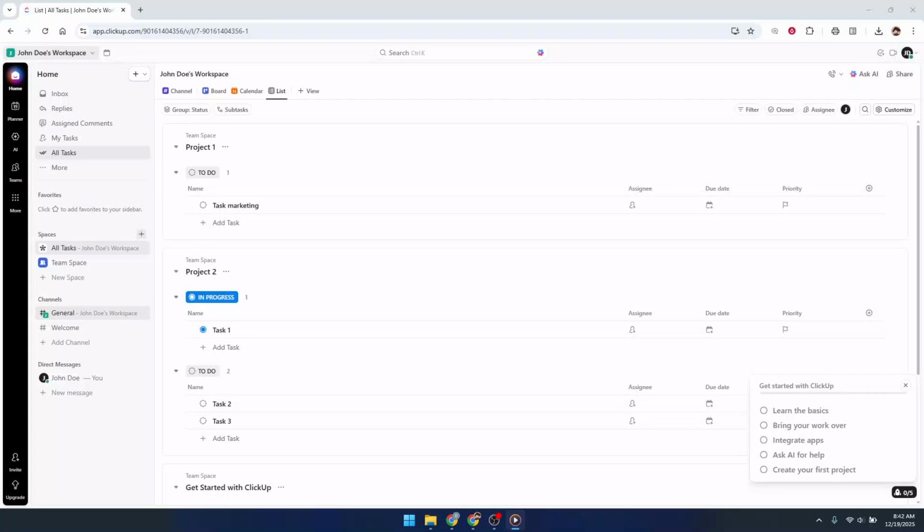In today's video, I'm going to teach you how to add tags in ClickUp. Tags are a simple but powerful way to organize your work, highlight priorities, and quickly filter tasks. By the end of this video, you'll know exactly how to create and apply tags to any task in your workspace. First, make sure you're logged into ClickUp and looking at the space or folder where your work lives.